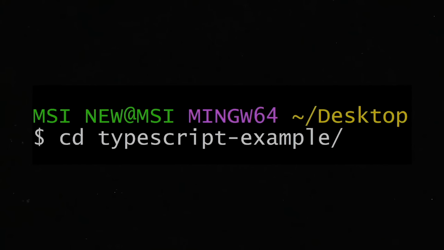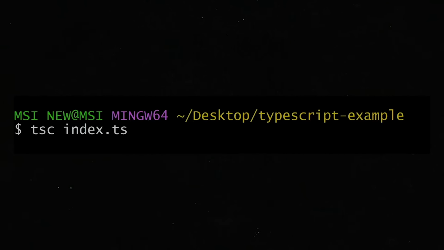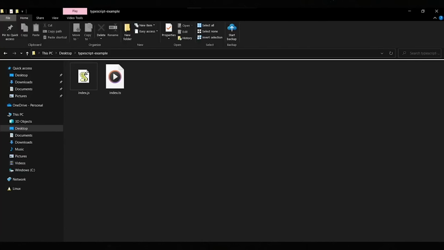Open the Git Bash and navigate to the directory where you created your TypeScript file on the desktop. In this example, because I created a TypeScript folder on my desktop, this will make me access the TypeScript folder. Step 2: Compile TypeScript code to JavaScript. Use the tsc command to compile into JavaScript. That will generate a JavaScript file with the same name as your TypeScript file, index.js.